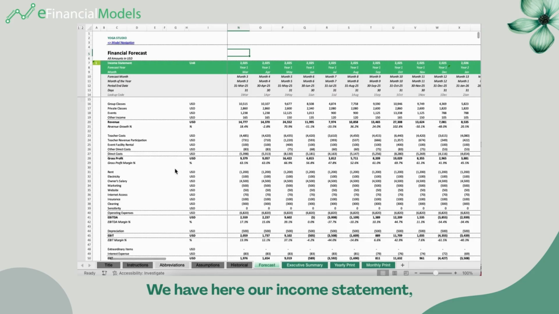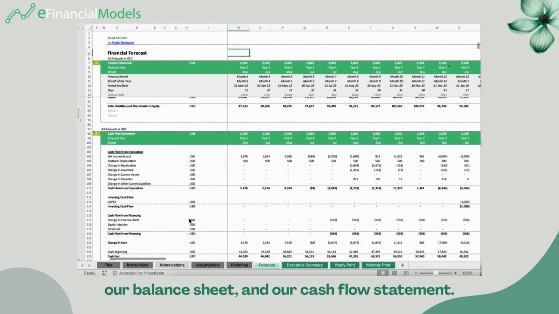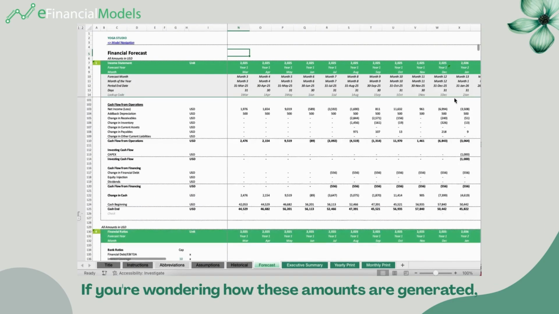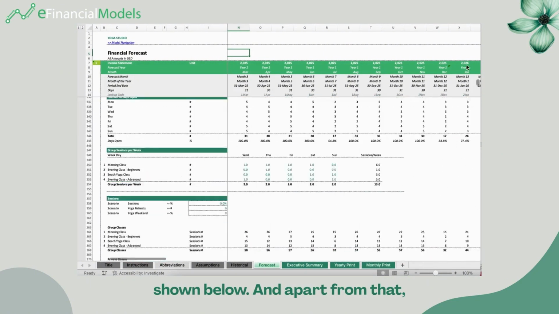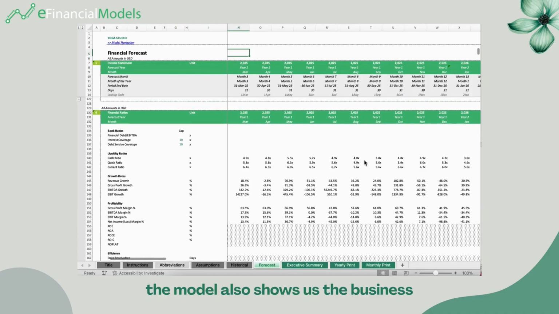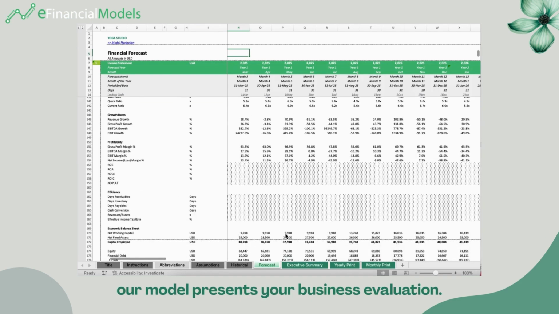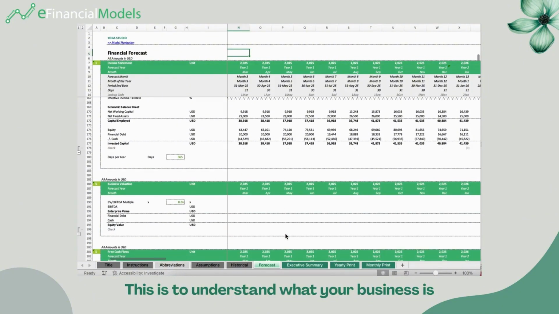We have here our income statement, our balance sheet, and our cash flow statement. If you're wondering how these amounts are generated, we have here the full detailed breakdown of the calculation shown below. And apart from that, the model also shows us the business key financial ratios. It shows us the bank ratio, liquidity, growth rates, and profitability, as well as efficiency. Any small changes in our assumptions area will automatically change these ratios. And moreover, our model presents your business evaluation. This is to understand what your business is worth. It helps us attract strategic investors and helps in the case of exit planning.